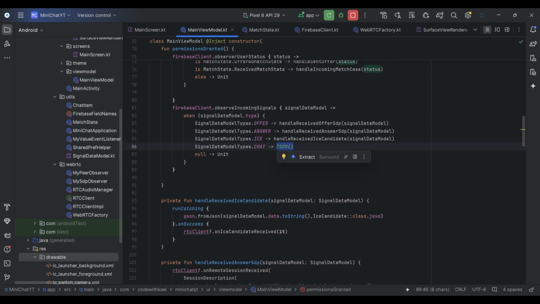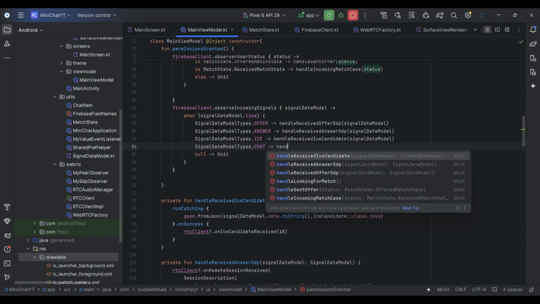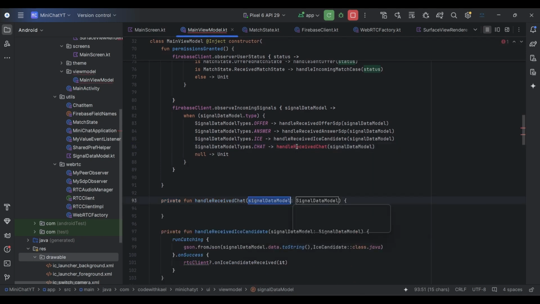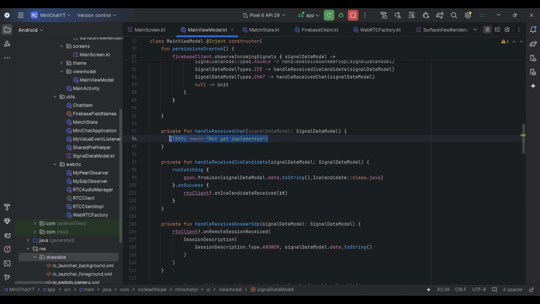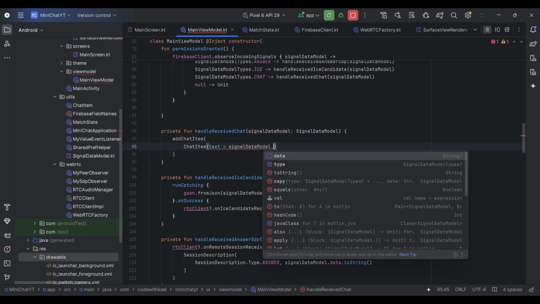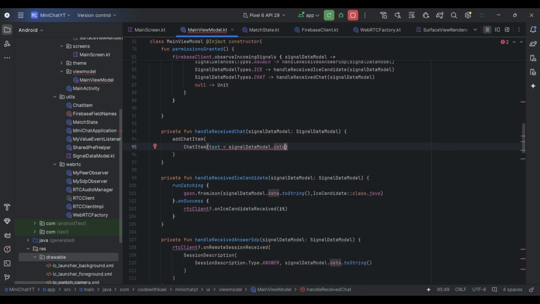And for the chats, of course, the last one, we will have a function named handleReceiveChats. Let's create this function. All you need to do is add a chat item, create a new chat item. Text is going to be signalDataModel.data.toString, and isMine is going to be false because we just received this one.